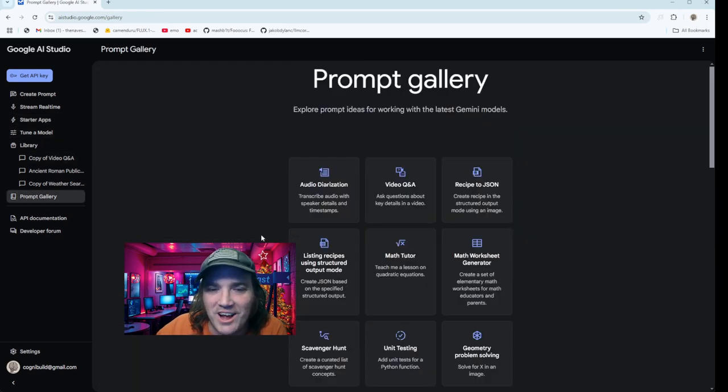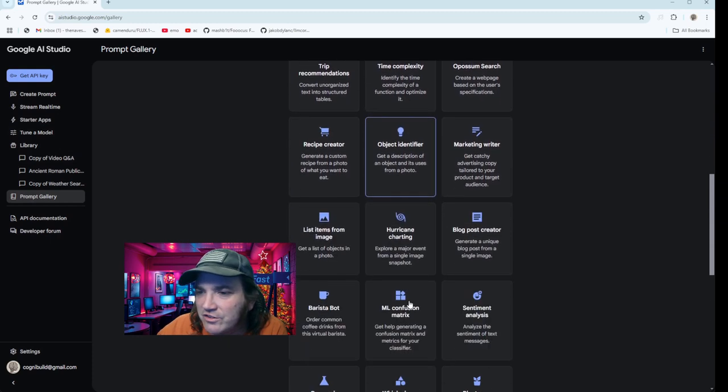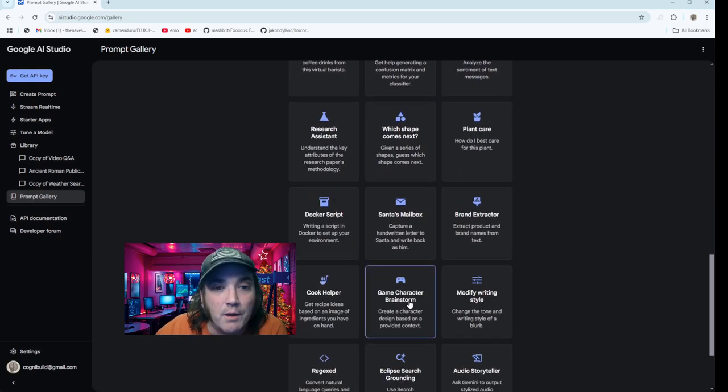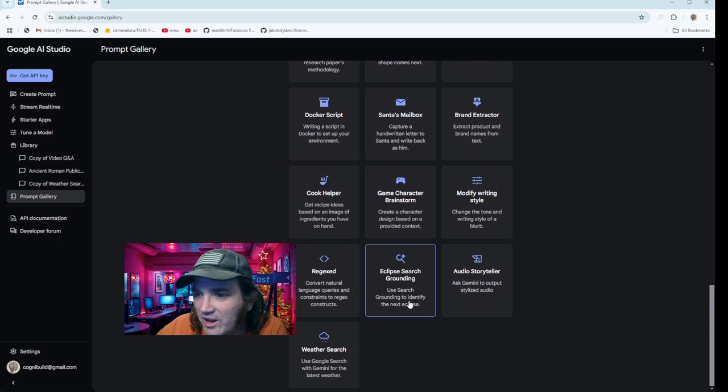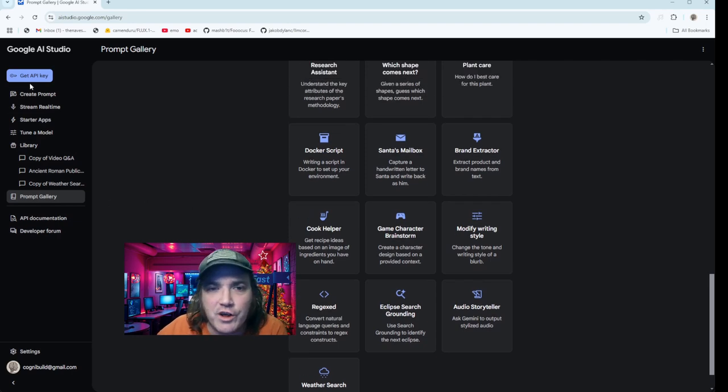Click this starter app, or not the starter app. Click on your prompts gallery and scroll through here and look at all this stuff that you can work with. Play with this stuff. Okay, Eclipse search grounding, regex, cook helper. Okay, there's so much stuff.